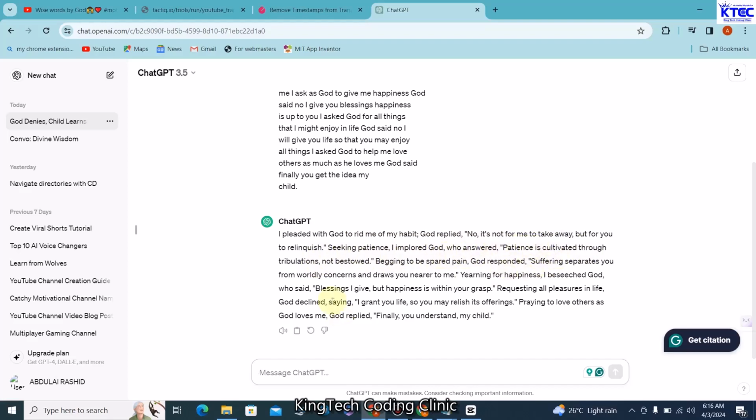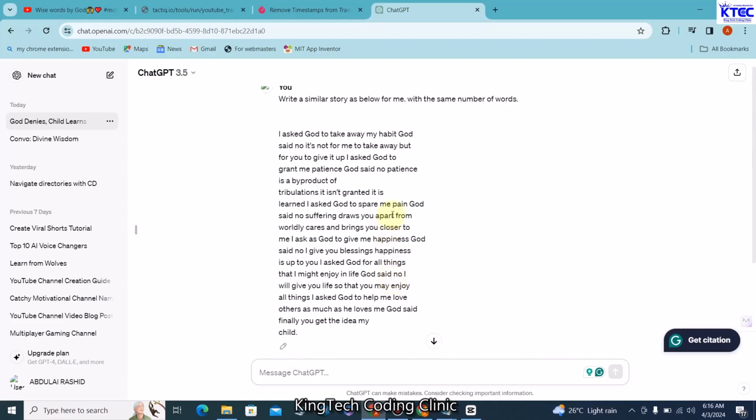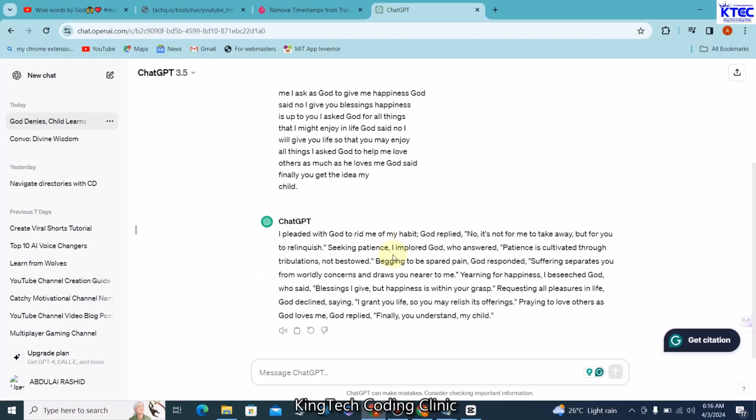So you can just copy exactly the same script here. Now we have our own unique script, which is similar to this, but not the same. So what we are going to do is to just copy this one. Now we go to the next website.